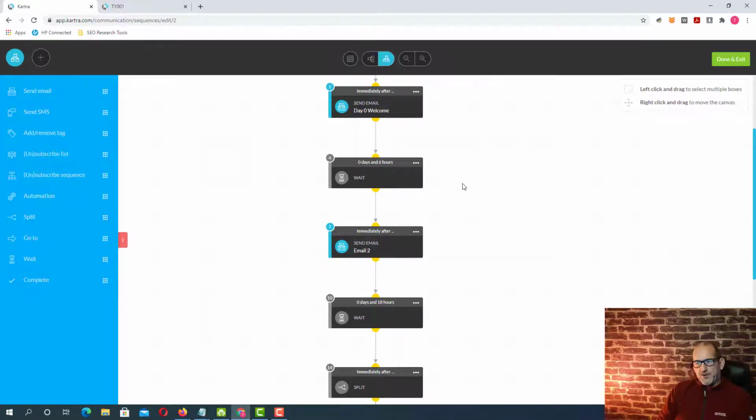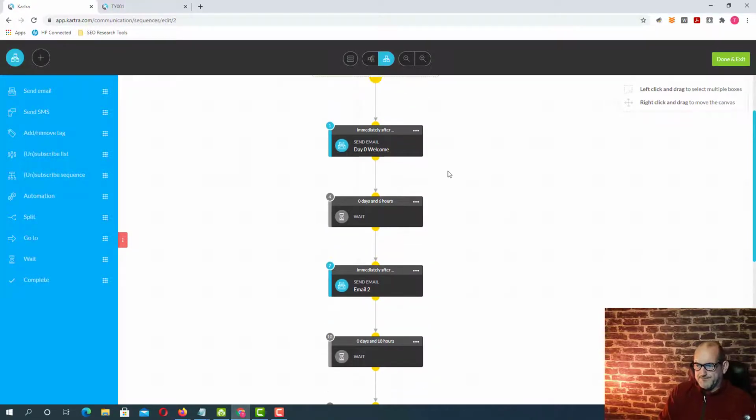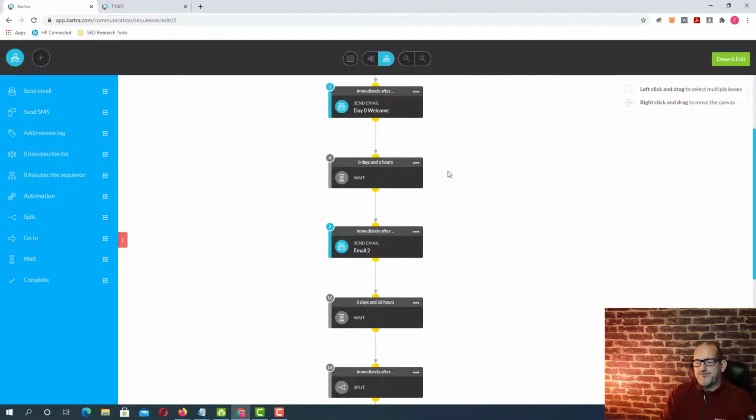What I would suggest you do, because this is what I found again through split testing, is that this gets better results than if you do it a different way. I've tried a variation of ways and I'll explain what I've done. So what I do, I send out the first email and then I wait 6 hours and then I send out the second email.